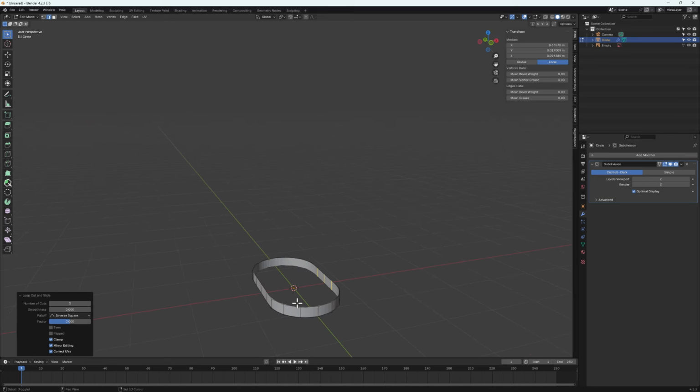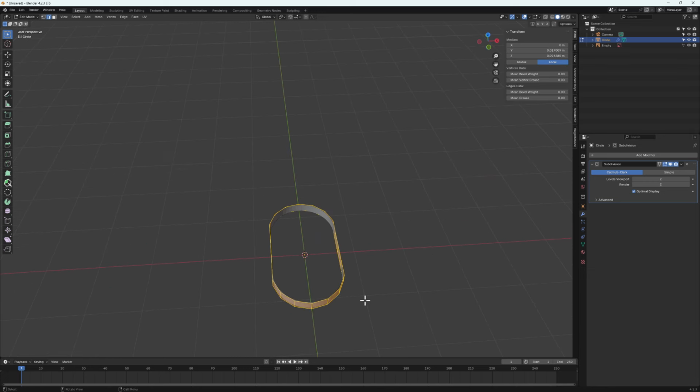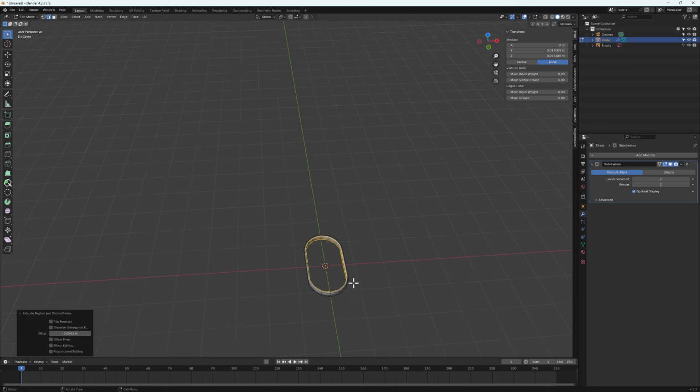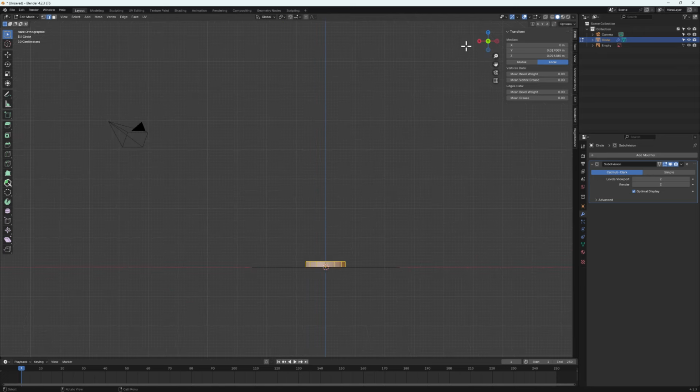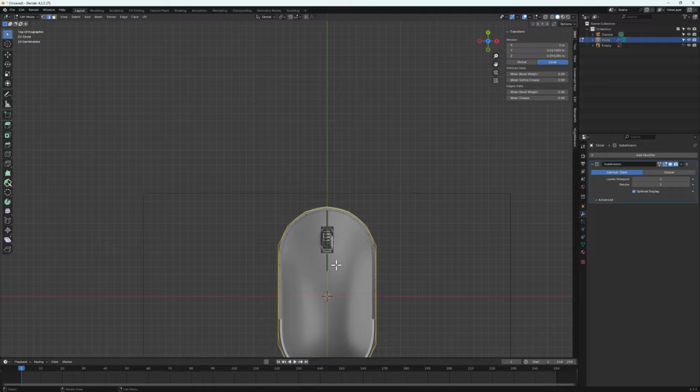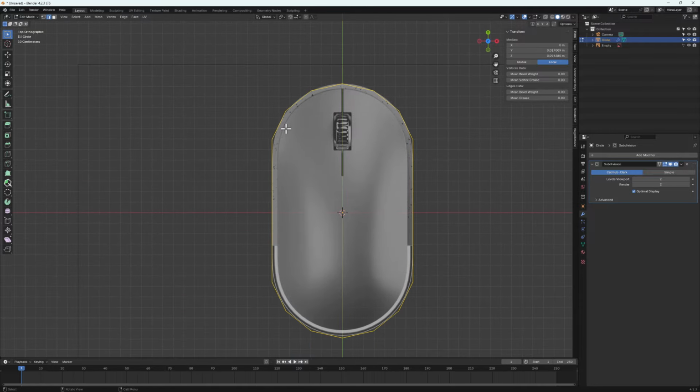So once we are done with that, next we select everything, then we do Alt+E, and then we extrude faces along normals to add in some thickness like this, right? But before I do that, let's go to our top orthographic view so that we can see what we are doing. So we want to create some thickness like this, right?